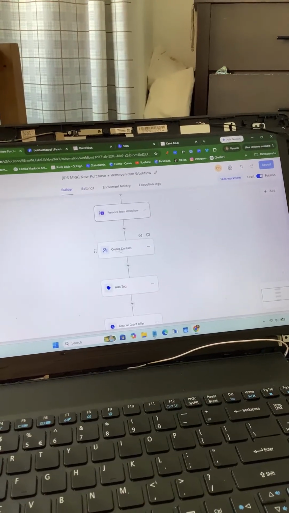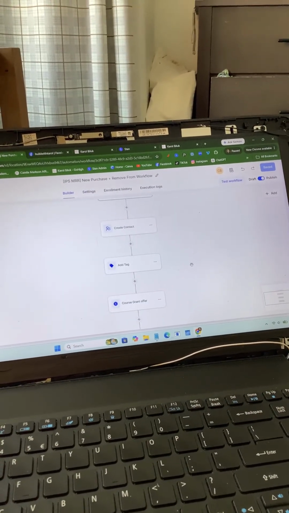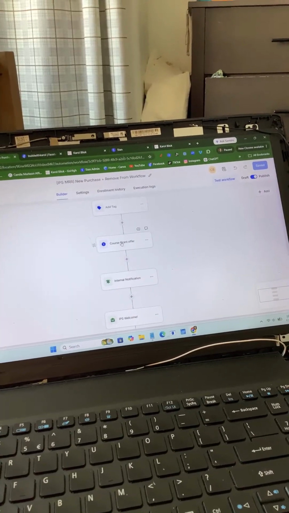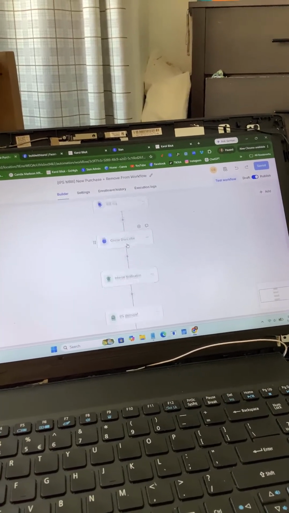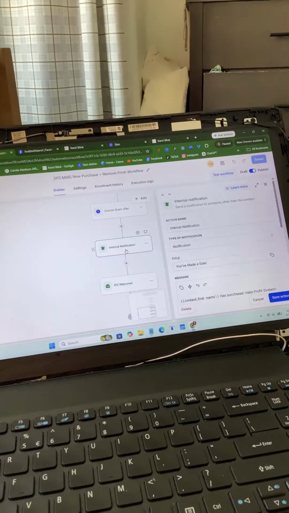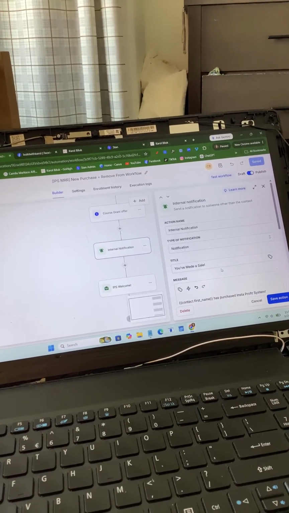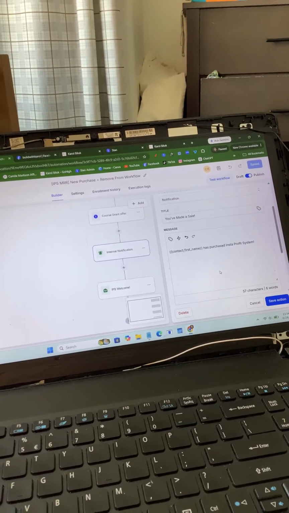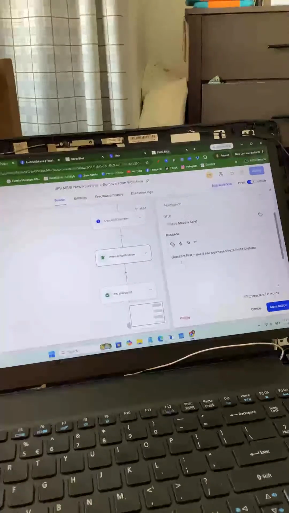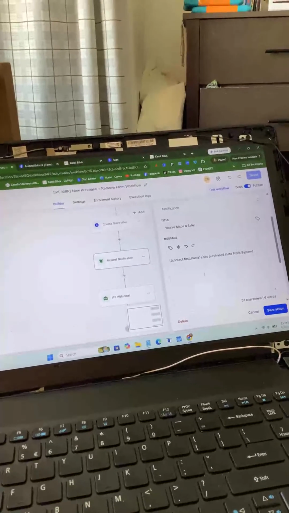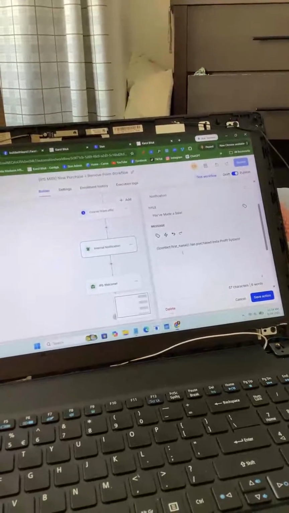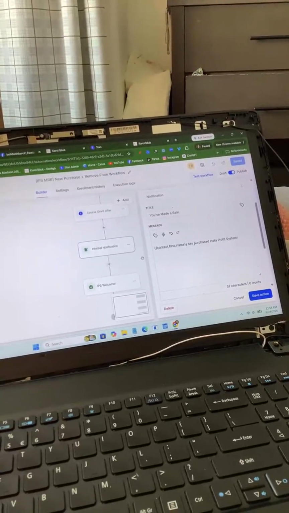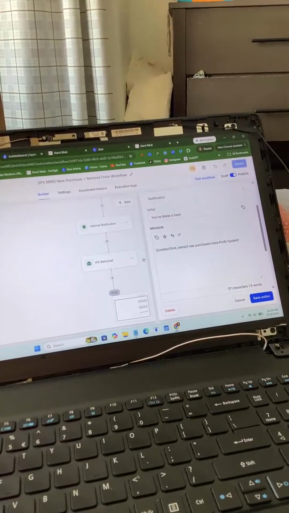So they are created as a new contact. There is a tag added to them, and then they are granted the course. Then there's an internal notification. That means I get a notification. It tells me I've made a sale, and then it'll give me the contact of who made the sale, and it'll show me on my account here in GoHighLevel.